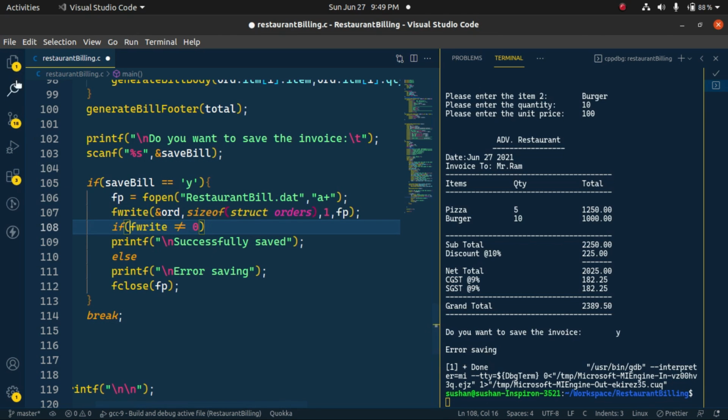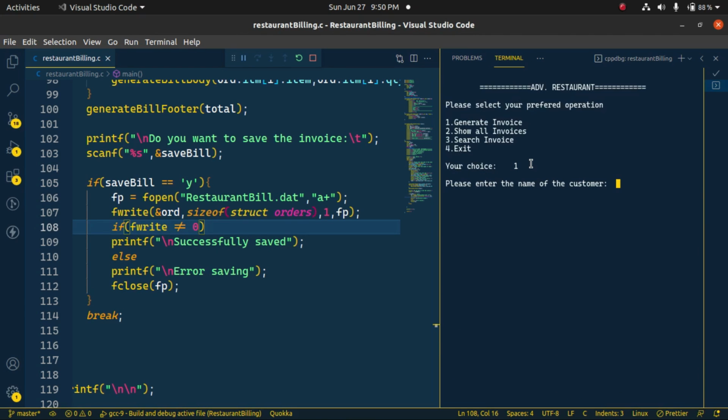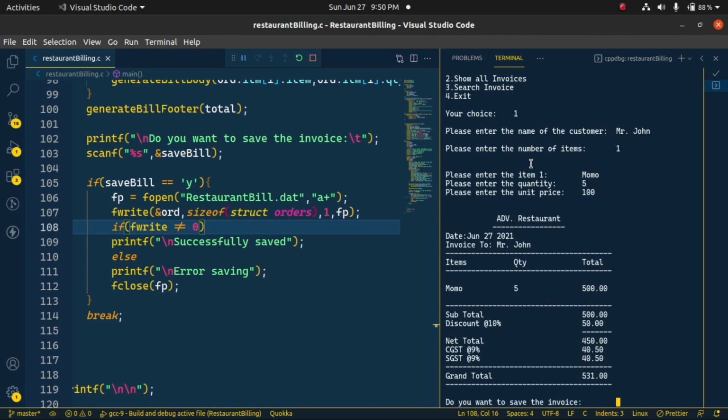Okay, successful save. Let me rerun this. So generate invoice, the name of the customer, Mr. Zone. No more items, let me say only 1. I want momo, enter the quantity, 5 plates, and the unit price is 100. Okay, so it has generated the bill.